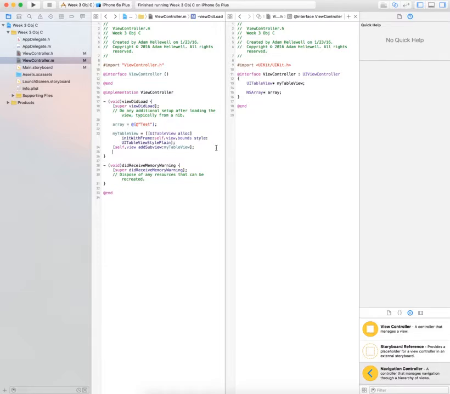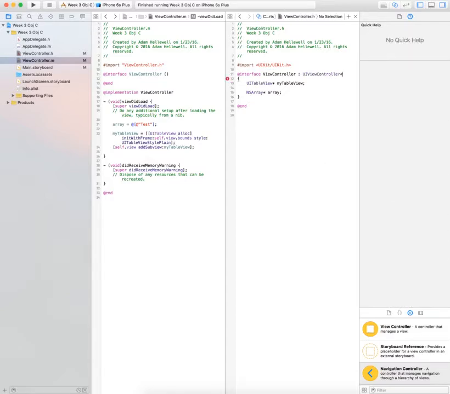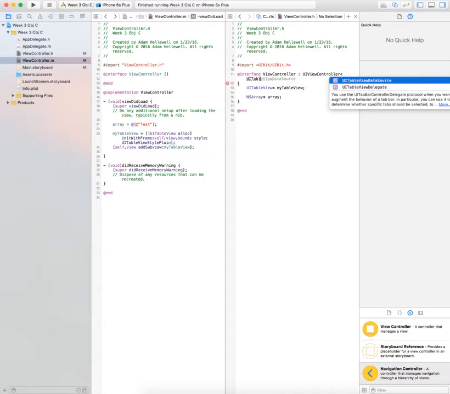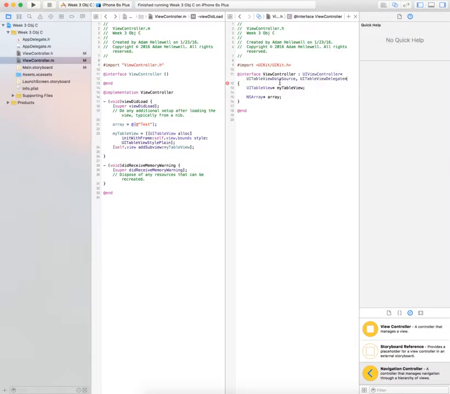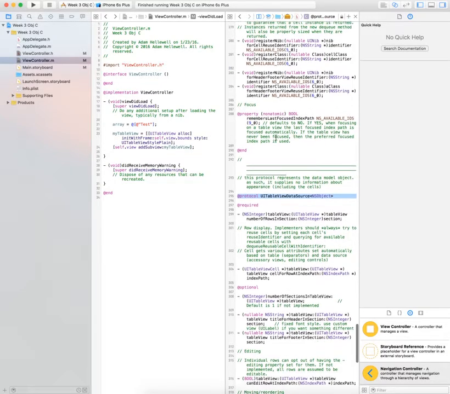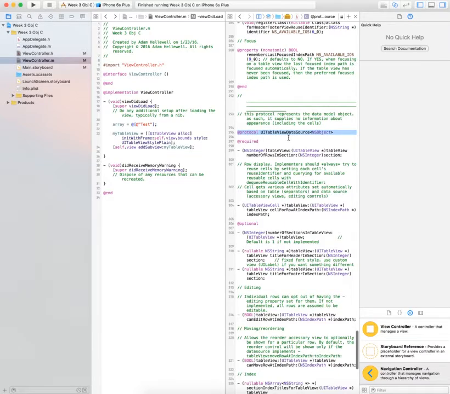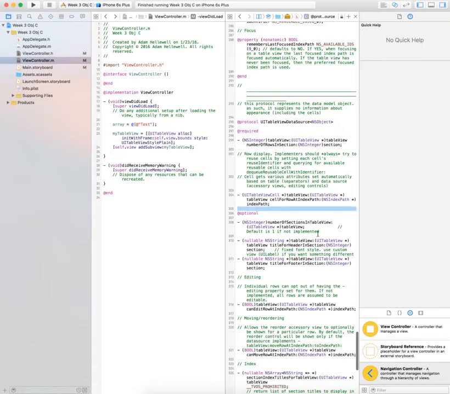Now that I've got an array, I need to tell my view controller what it's going to be doing with the table view. So for a table view, in the .h file there are two things that we need to add. One is a UITableViewDataSource and a UITableViewDelegate. Now a data source is what's going to describe the data that we're going to show in the table view. When I command click on that, you can see that this is a protocol defining the UITableViewDataSource. And then we can see that it has some methods that are required and some methods that are optional.